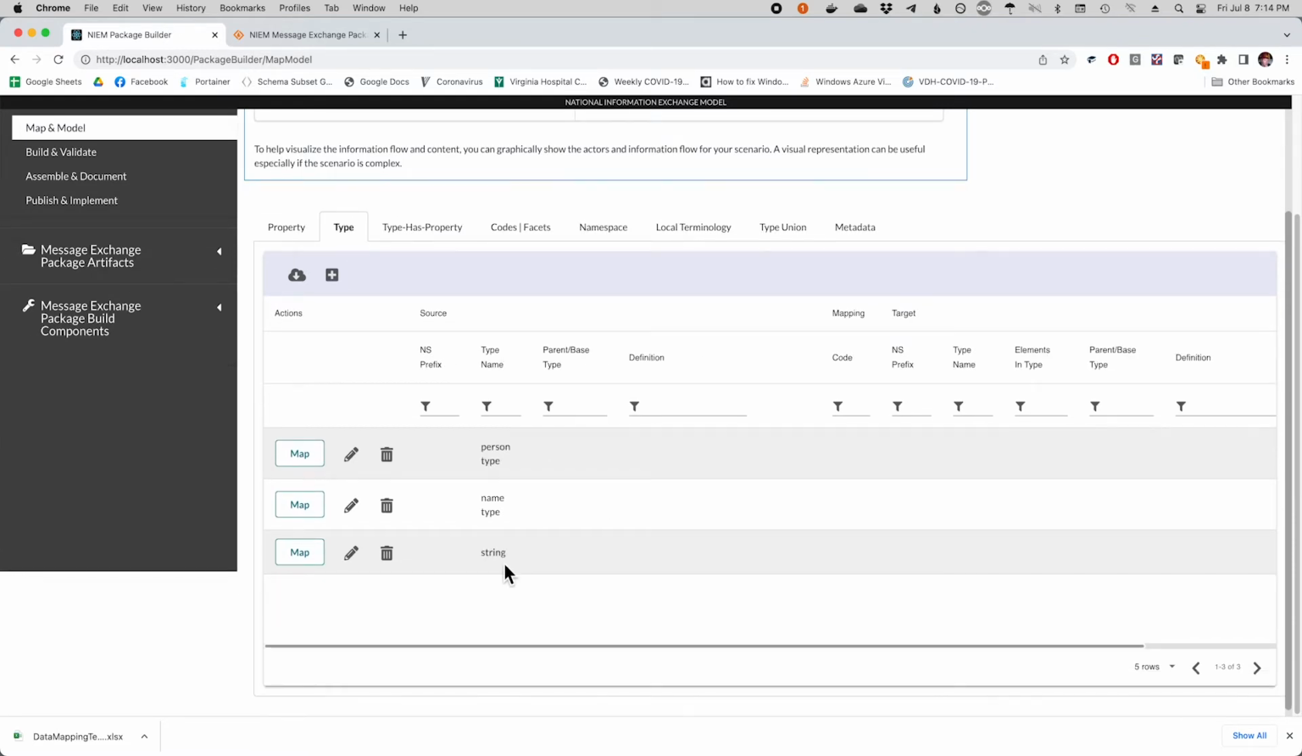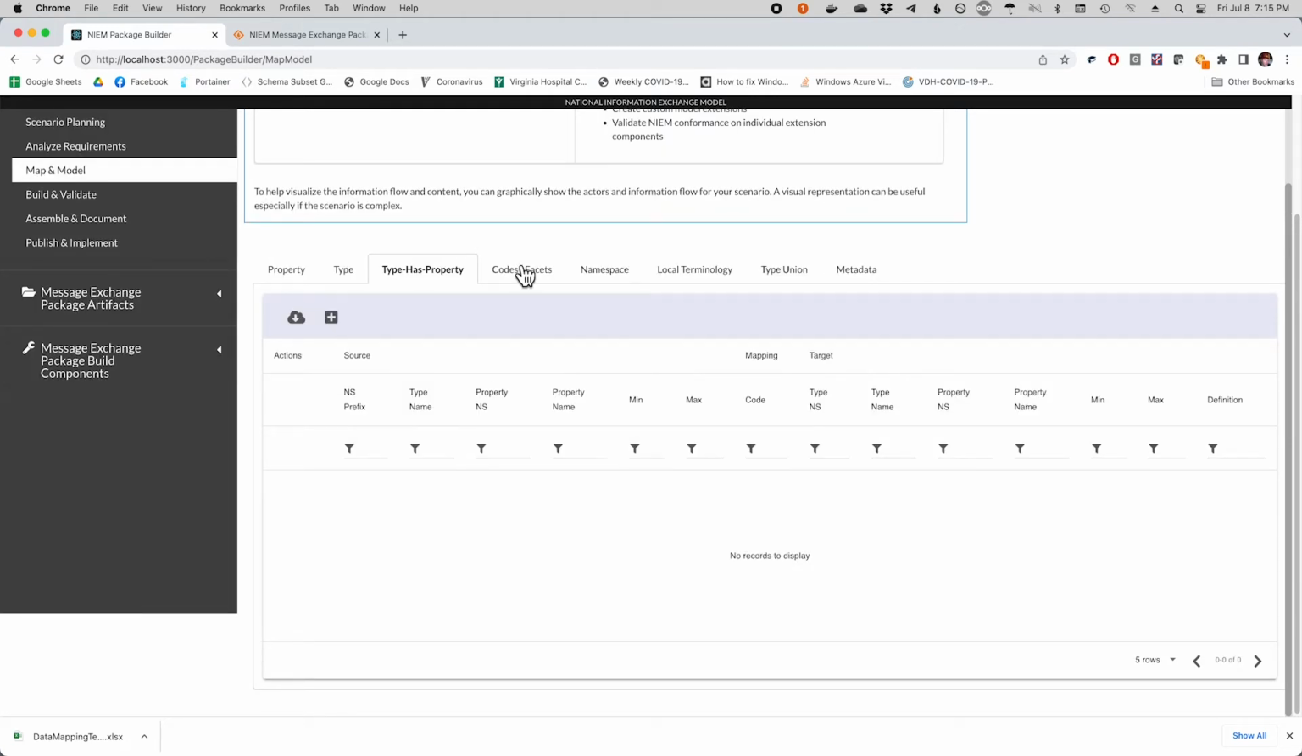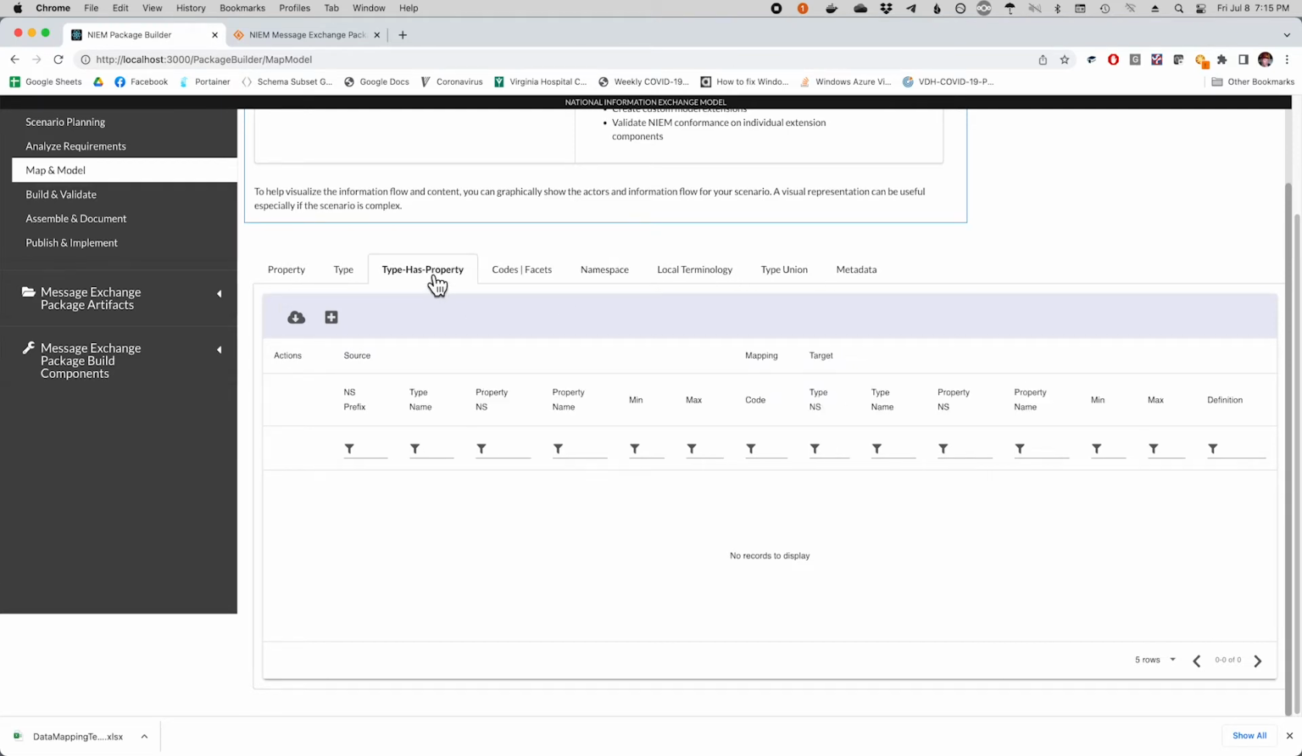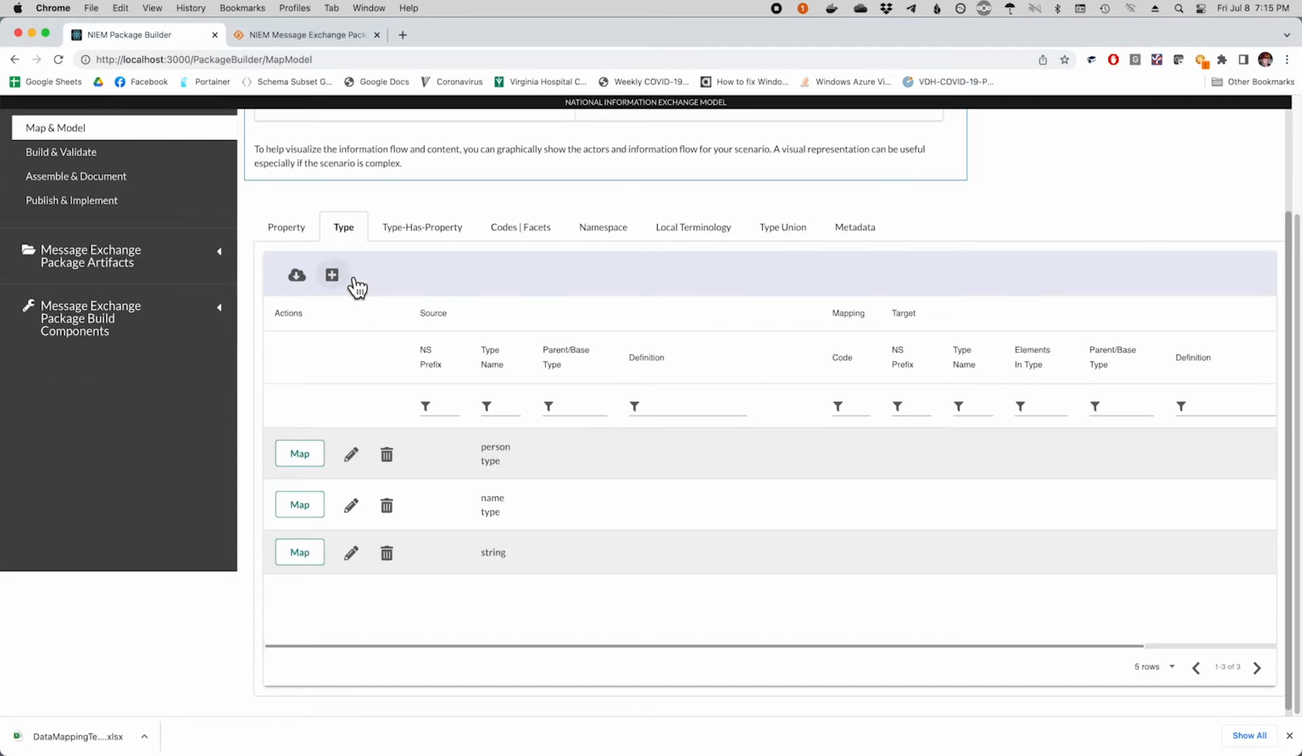The other tabs are still here, okay? And they're maintained in Map Builder. Map Builder doesn't do anything with them though, and that's important to know, because if you're submitting content to NIEM, you're going to use this type has property to say what goes into what. But if you're using Map Builder, you do it here in the type tab, and we're going to see an example of that here. So let's just go and map these things.